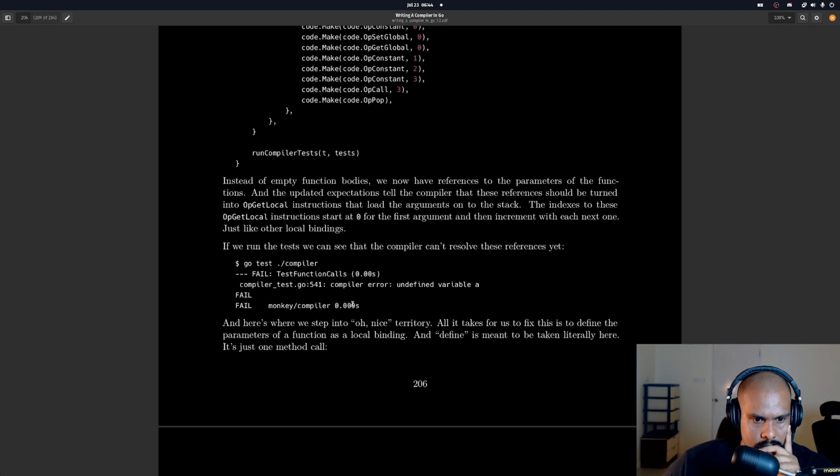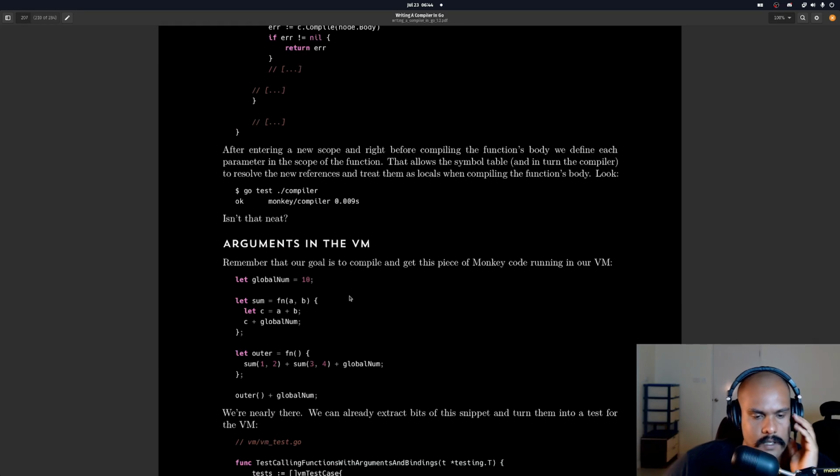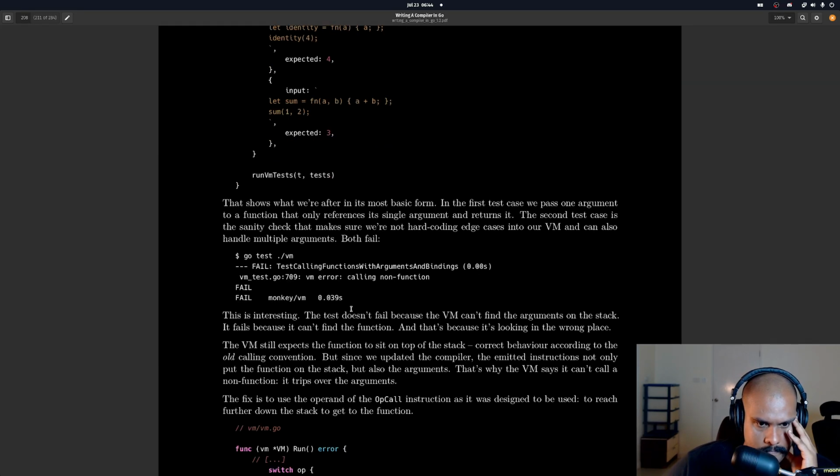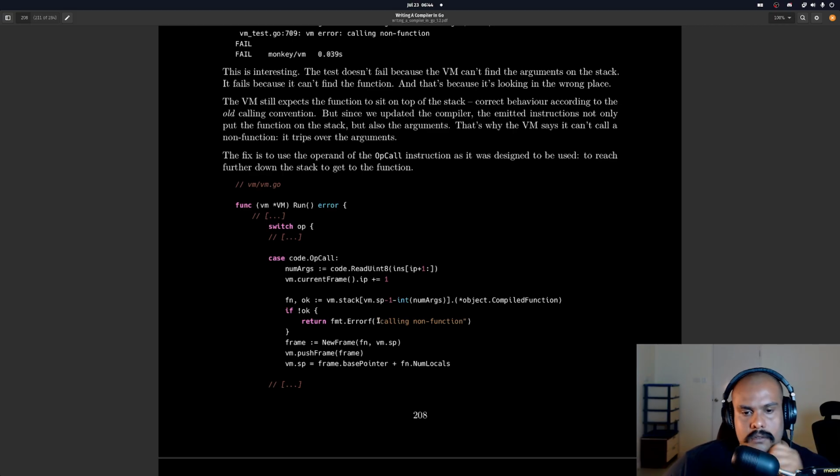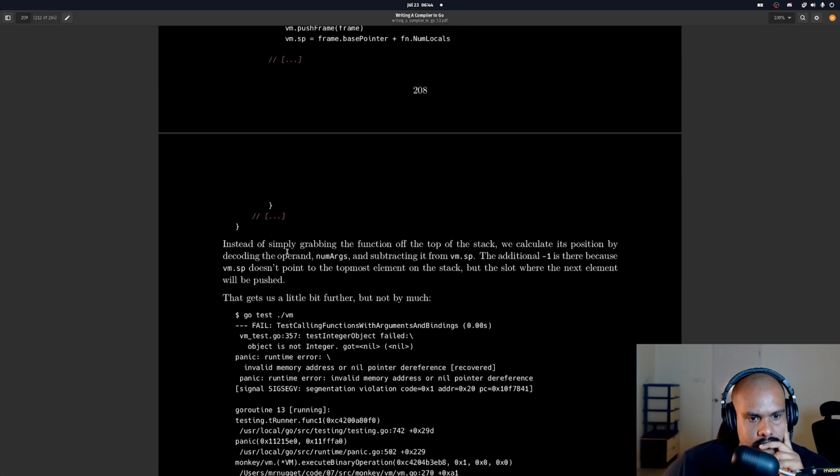And this, arguments in the VM. Yep. Can't find the function. That's sorted now. We calculated position by decoding its operand. Now I'm subtracting it from the stack pointer. The -1 is because stack pointer is always pointing to the top.